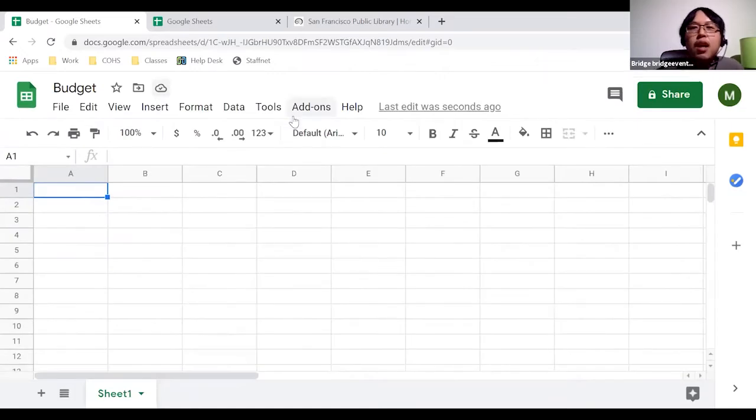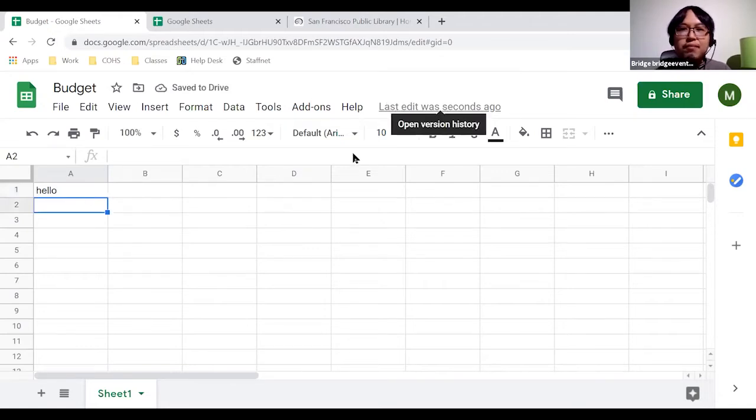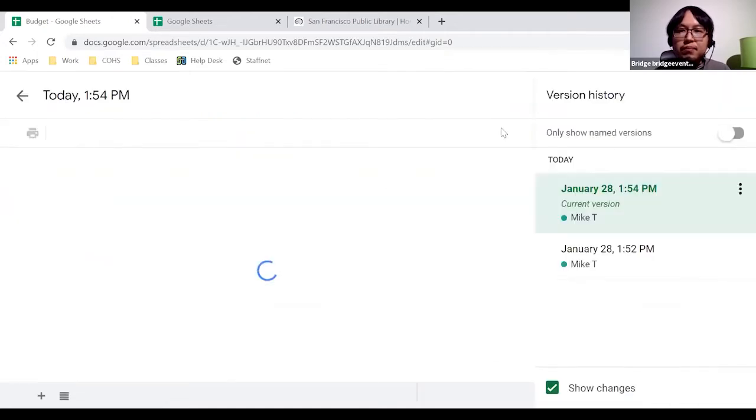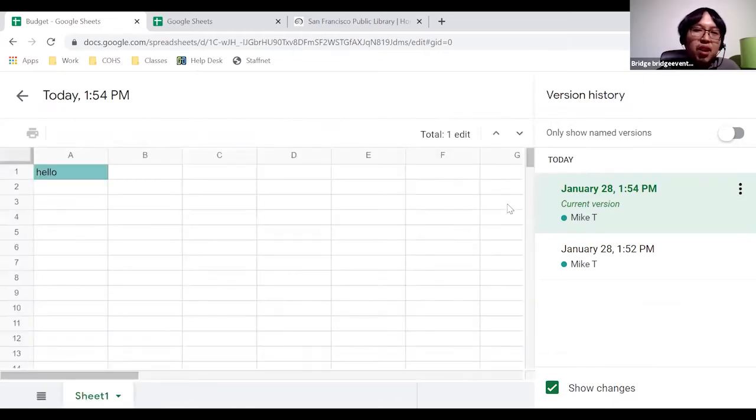So next, I'm going to go over this feature right here. It says last edit was a second ago. So every time you make a change in your Google Sheets spreadsheet, it will tell you when it was last updated. So I'm going to type in something here. Hello. So it's going to change right here. And if you click on it, it says open version history. So this will be helpful if you want to save certain versions of this, and if you want to go back to it later on, or revert back to it, then it will be very helpful. And I'll go over this later today.